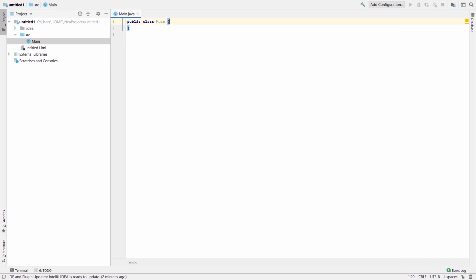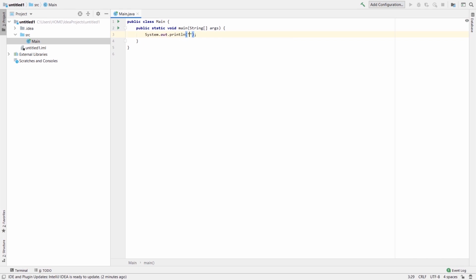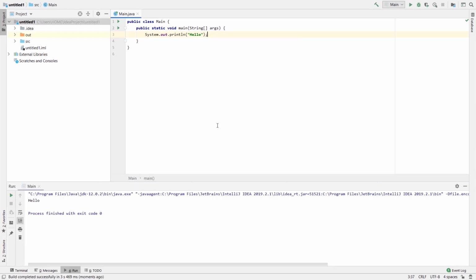Let's just write the main method in here, psvm and pressing tab. As before, let's just print hello. And let's run our application and see if we can overcome that problem that we had inside Android Studio. As you can see, we are seeing hello inside the console.